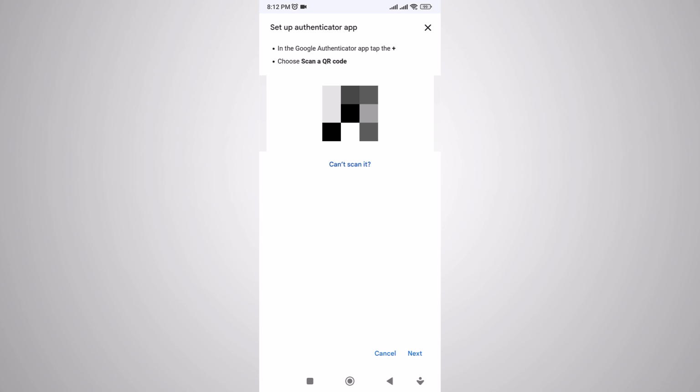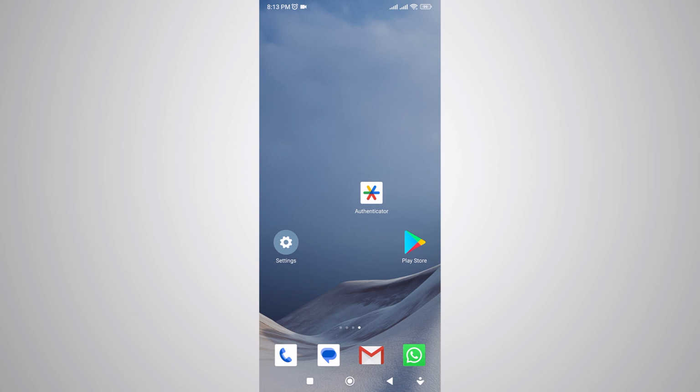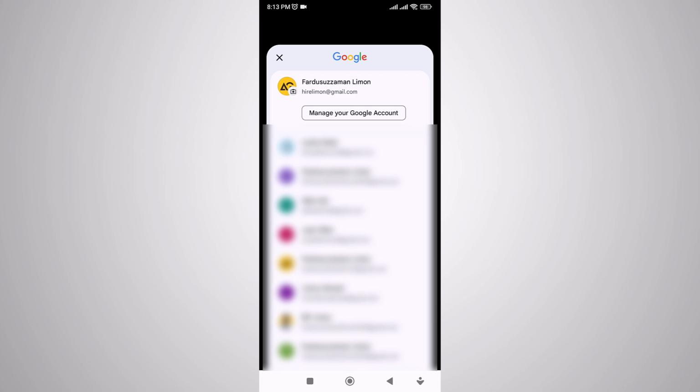Open the Google Authenticator app and scan that QR code, or tap on Can't Scan it. Now copy this setup key. Now go to the Authenticator. For privacy reasons, the screen might go dark during this step.